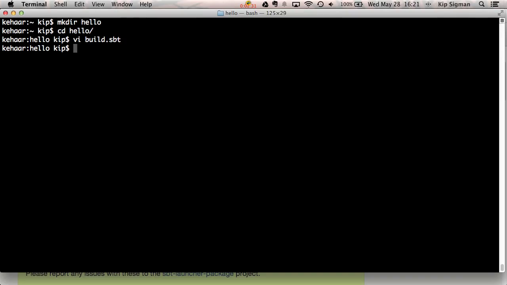And now I want to create my source directories. SBT borrows from a build tool called Maven and uses something called the Maven standard directory layout. So by default, it'll look for your main application sources in a directory called src/main/scala, and it'll look for your test sources in a directory called src/test/scala. So I'm going to go ahead and create those directories.